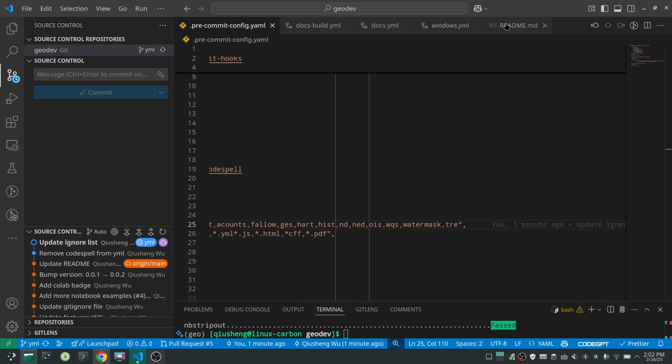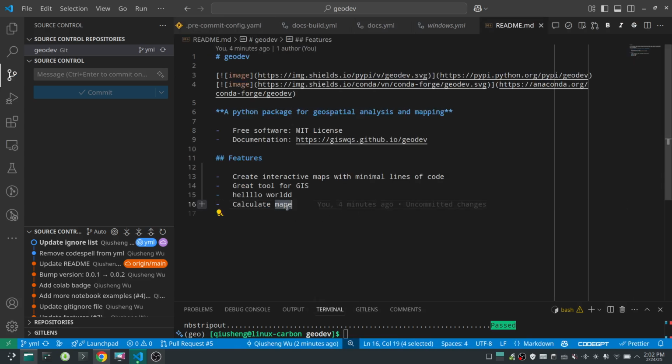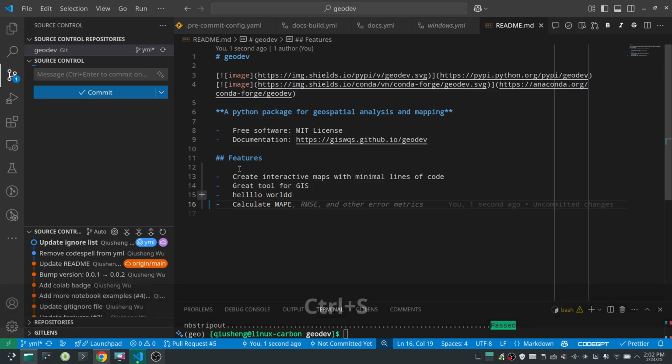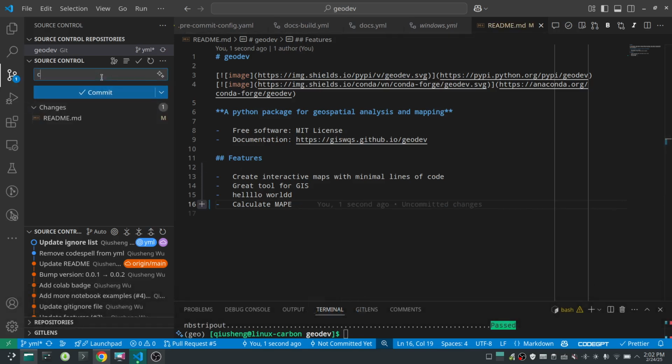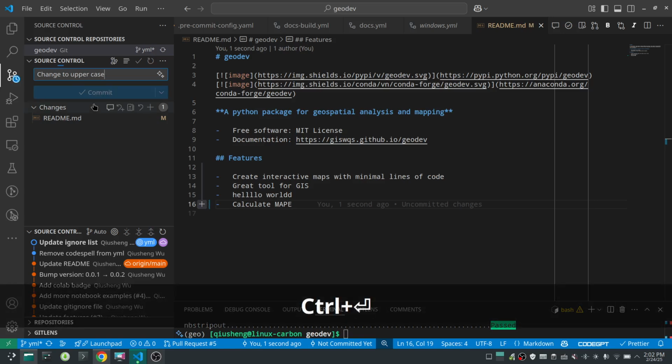Let me show you here. If I change this one, you saw that MAPE is invalid. If I change this one, let's see if it works. I say change to uppercase, Control Enter.